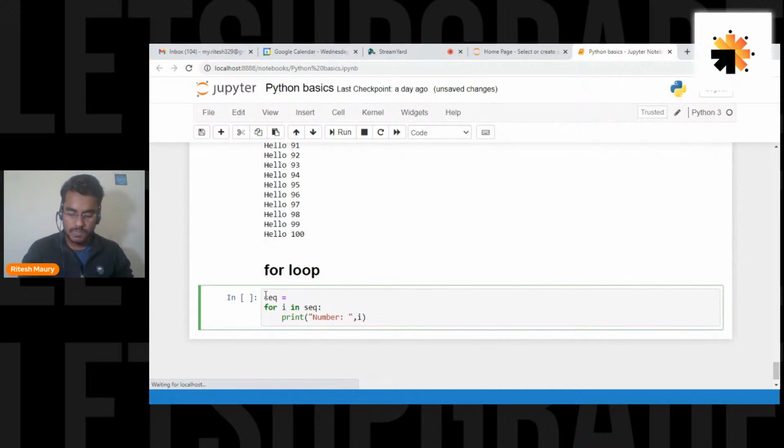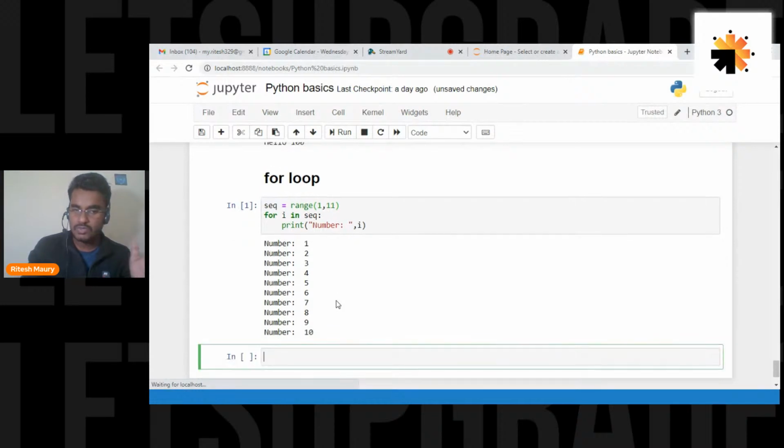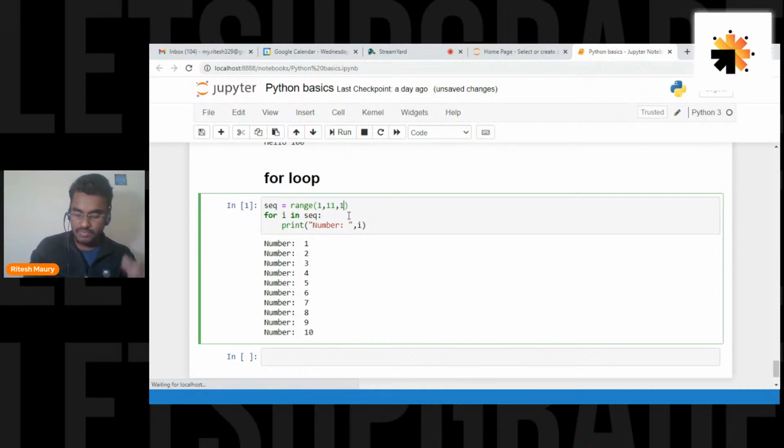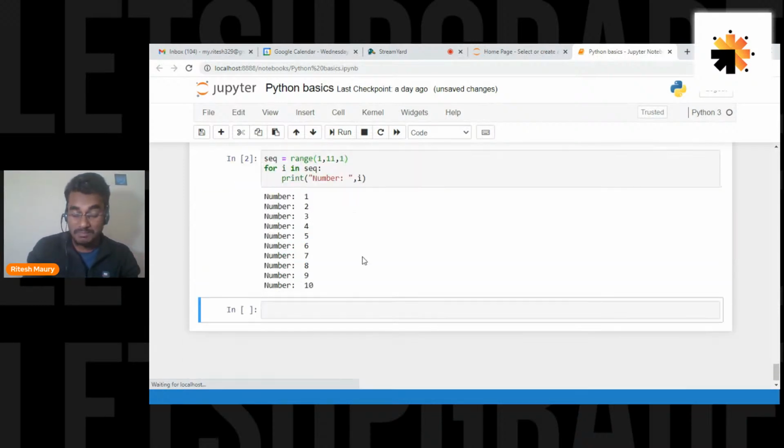seq is equal to, I'm taking the sequence as a range. The first one is the starting value, starting with 1, ending with 11, because it does not end at the last value. It will start with 1 but not end with 11. It will end with 10. If you're not writing anything after a comma, by default it takes 1 as the increment value. If you run this, you'll get the answer 1, 2, 3, 4 till 10, right? So 1 to 10.